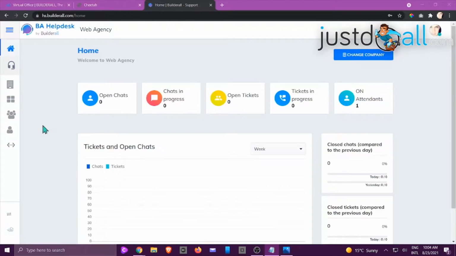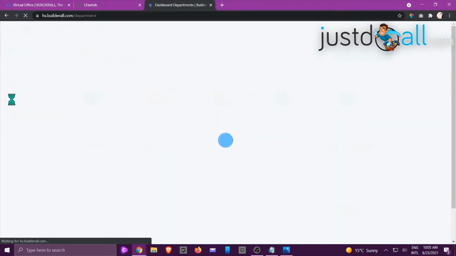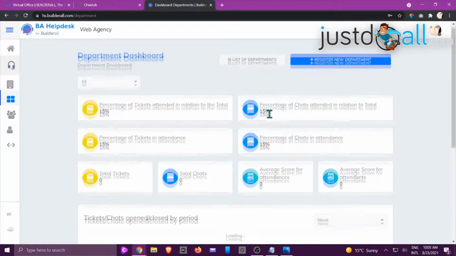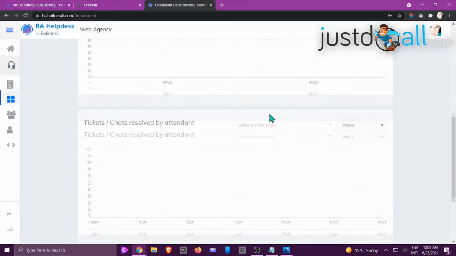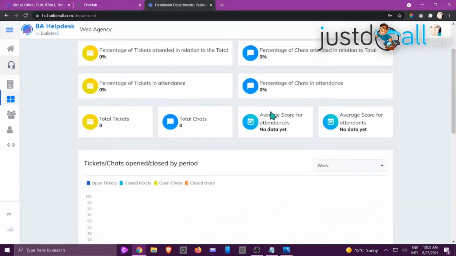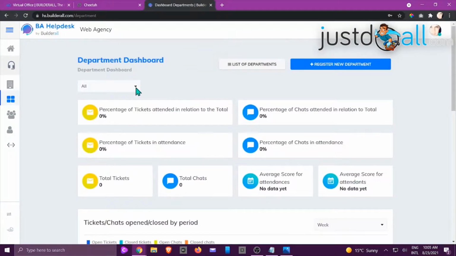Now, right here on the left-hand side, you will need to click on the 3 or 4 little blocks icon. It will take you to your department dashboard. And here we can see an overview of everything that is happening within the departments. You can also click on the drop-down list right here at the top, and you would be able to choose a specific department if you have more than one.